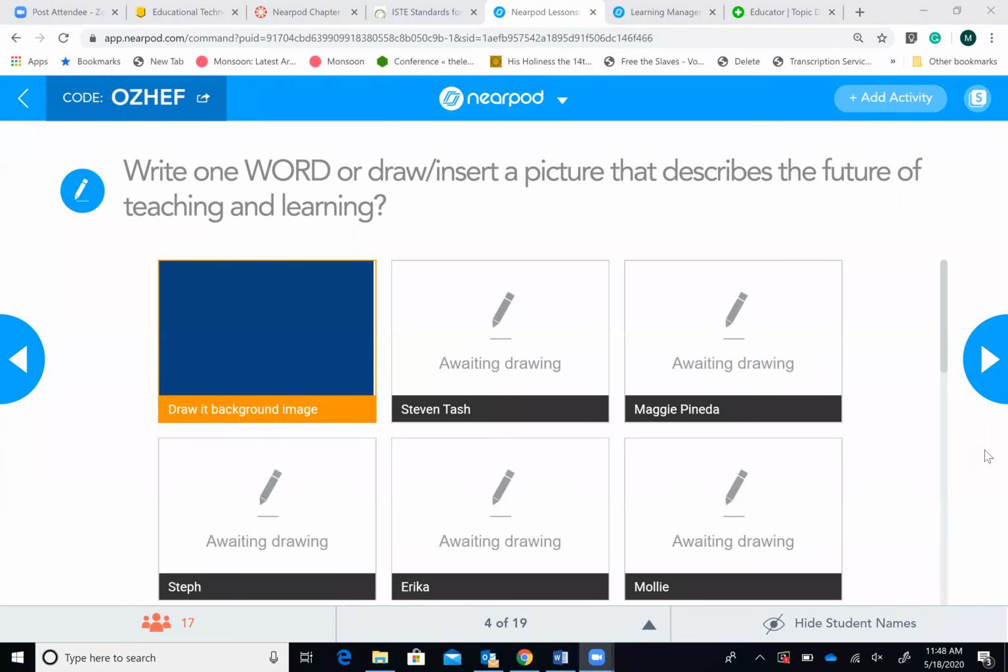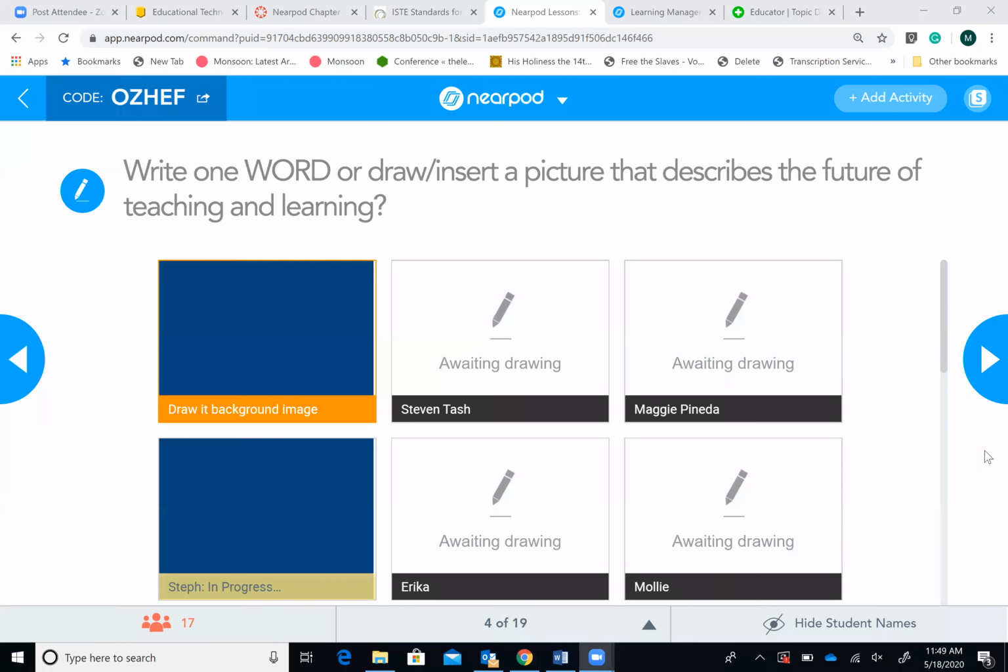I'm also going to share with you two technology tools today. One is Nearpod, and the other one is Flipgrid. I thank you for responding to my survey. I think out of 2017 people said that they would like to know more about Nearpod. And so I'm going to start with that today and show how you can integrate Flipgrid and Nearpod together.